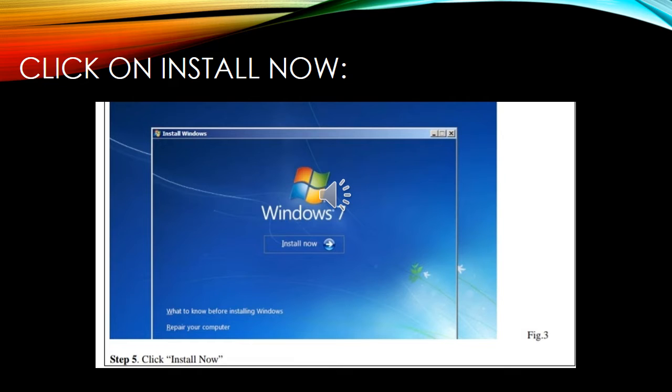After selecting the language, the next window will appear, as shown in the figure, with Install now. Click on the Install now button. The Windows process will start.